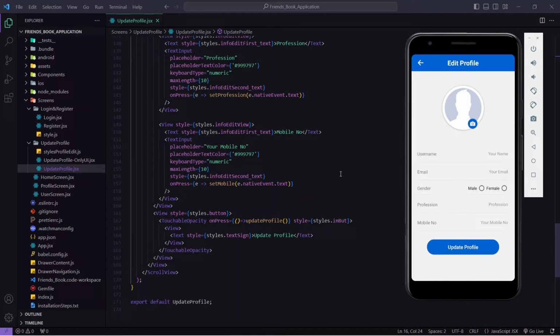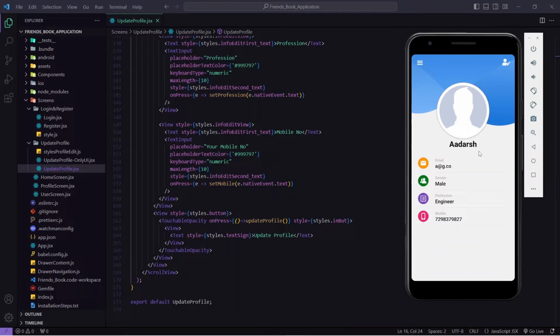Now before checking the output, we are updating the user's details here. So the first prerequisite is that whatever user detail is present on the home page, we should get it here so that the user can update that. For that, you can see here at the home page, I am having all the user's data, and this update profile component is the child of our home page. So we can pass the data from our home screen to this update component.